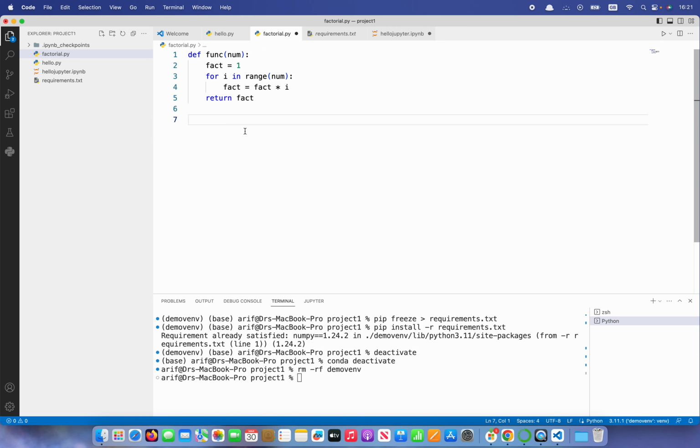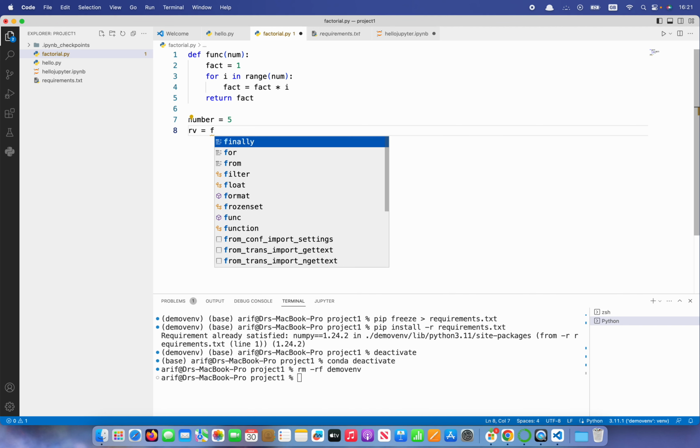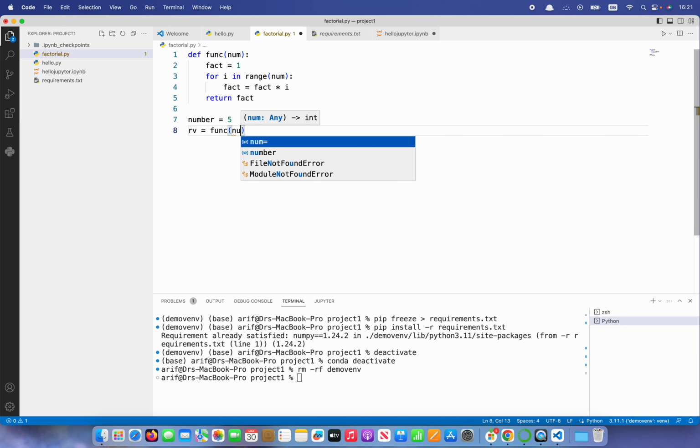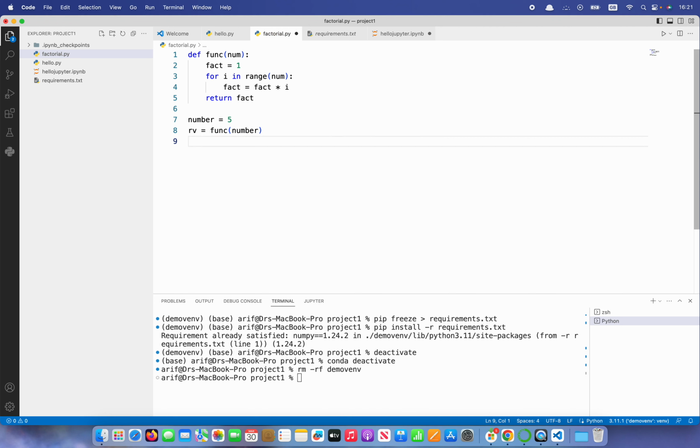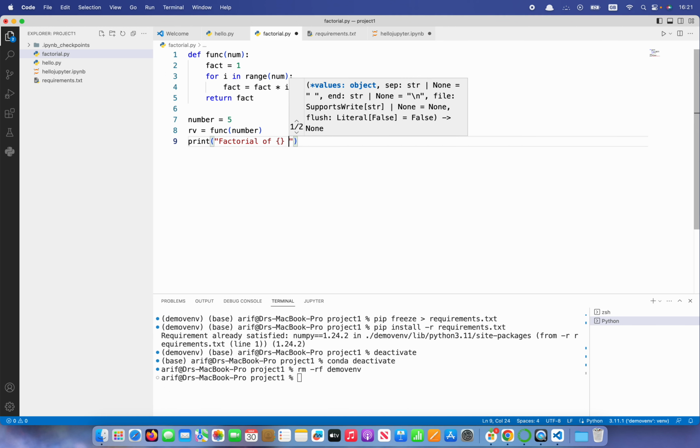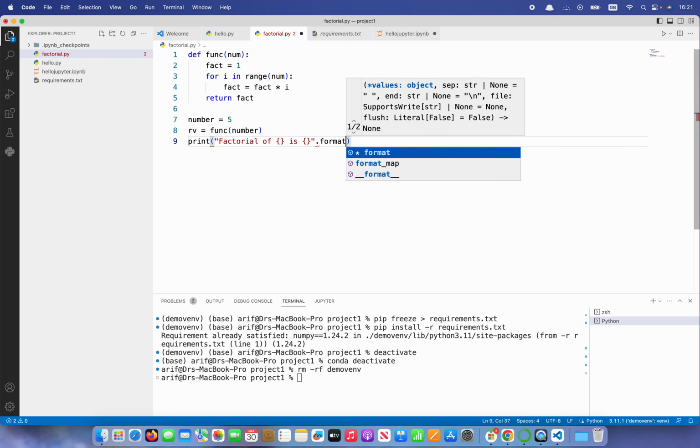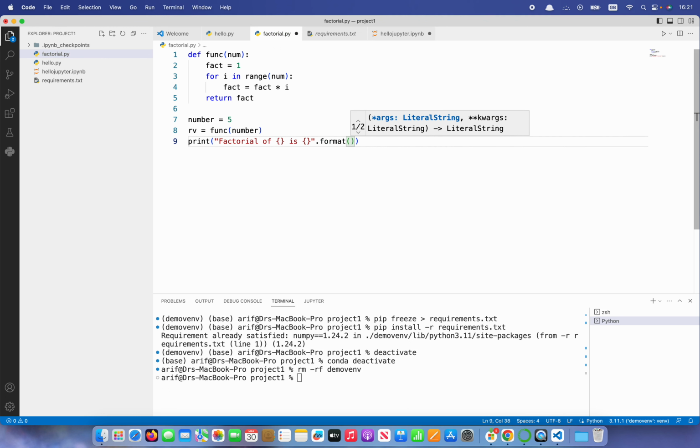So this is the user defined function that is passed a number, it runs a loop and returns the factorial after computing it. And let me call this function, let me say number is equal to, let's say, 5, and let me say rv is equal to this function, and let me pass it this number. And now let me print the result by saying print factorial of this is this, and let me use format, and let me pass the variables to be placed in these placeholders, that is number and rv. Great. I think it's enough.